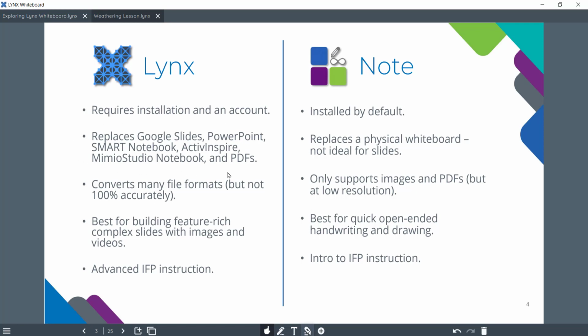Now, for Lynx, where this program fits is it's a really great way for replacing something like Google Slides, a PowerPoint, any slide-based lesson, or even something more like a smart notebook or a flip chart that's more interactive and contains little activities or interactive elements for students. Now, Note, on the other hand, is really better as a physical whiteboard replacement. So it's an open-ended blank slate.